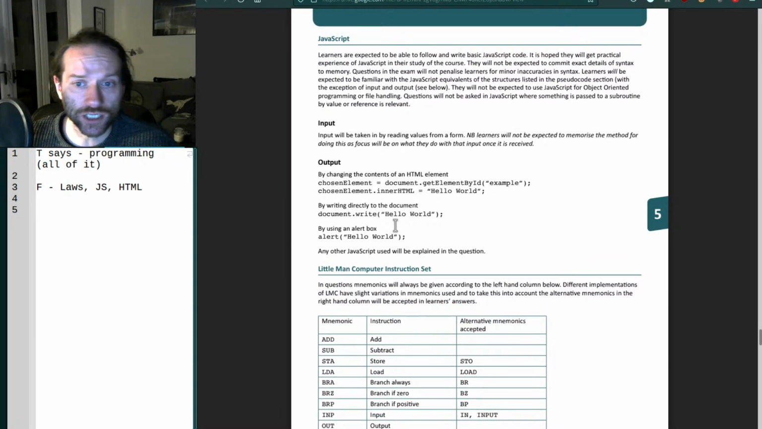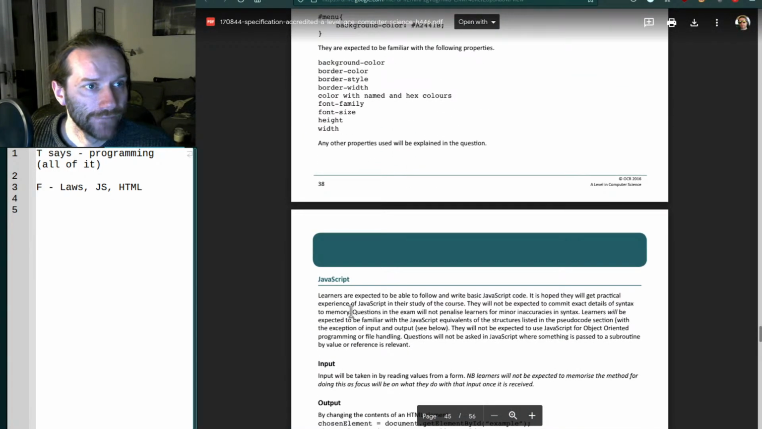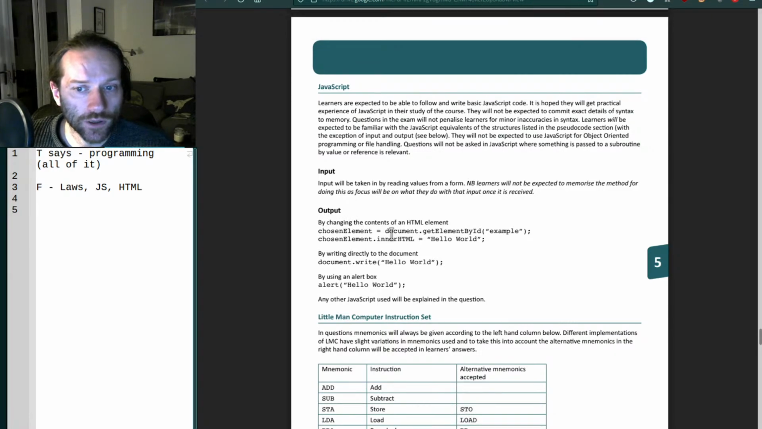JavaScript. The only JavaScript that you need to know. Input: well, you don't need to know any JavaScript input because it's all based on the HTML forms. So you're going to be pulling stuff from the HTML forms. Output: chosen element equals document.getElementById. This is how you pull the information out of your form. Things to remember: getElementById, lowercase g, capital E, capital B, capital I, lowercase d.